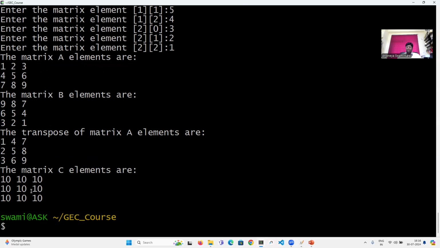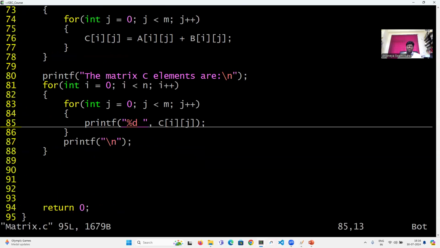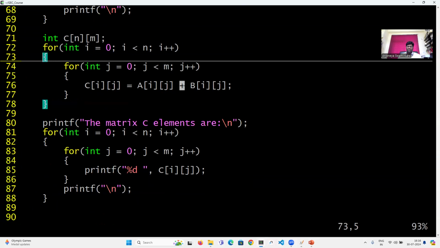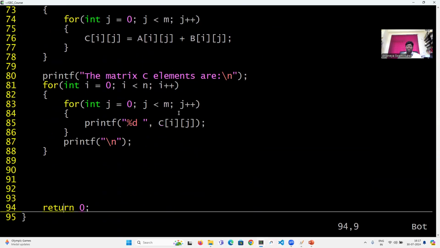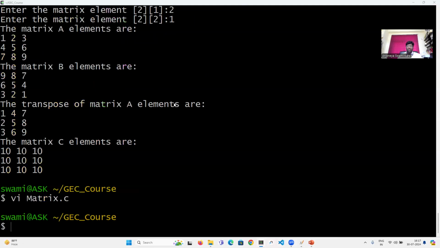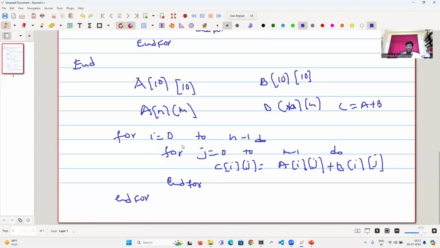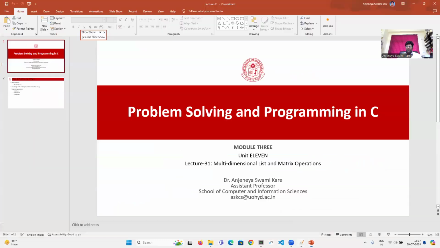Like this, you can do subtraction. For the subtraction, the only thing is instead of the plus here, you will have a minus symbol here. Like this, we can do a matrix operation. Whenever you are talking about matrices, we need nested repetition, to perform addition, to read elements, to display elements. So that is about matrix operations.